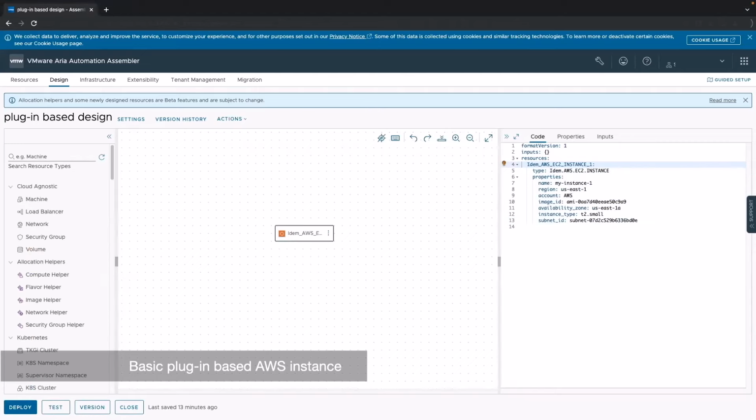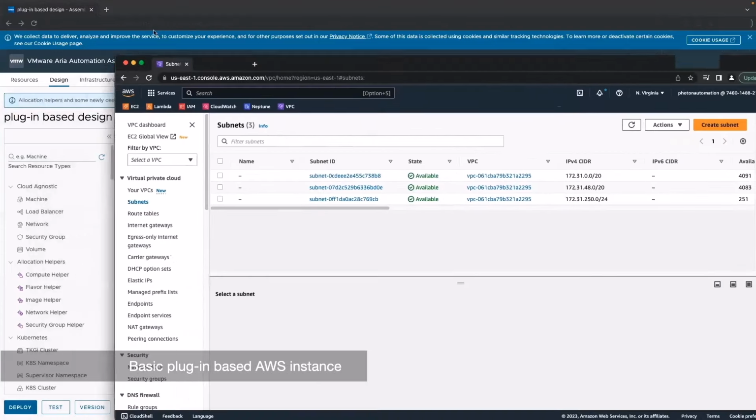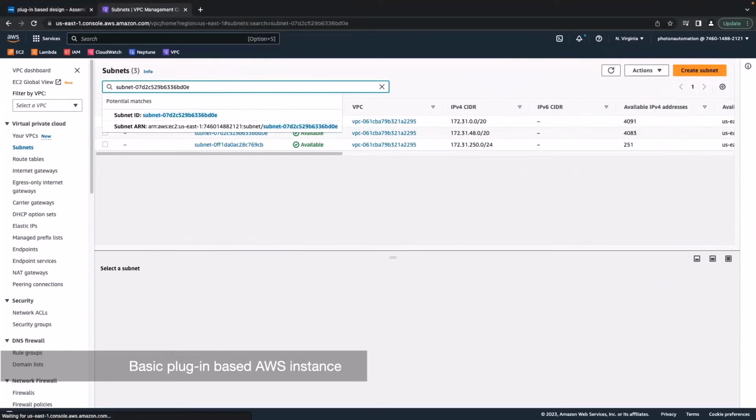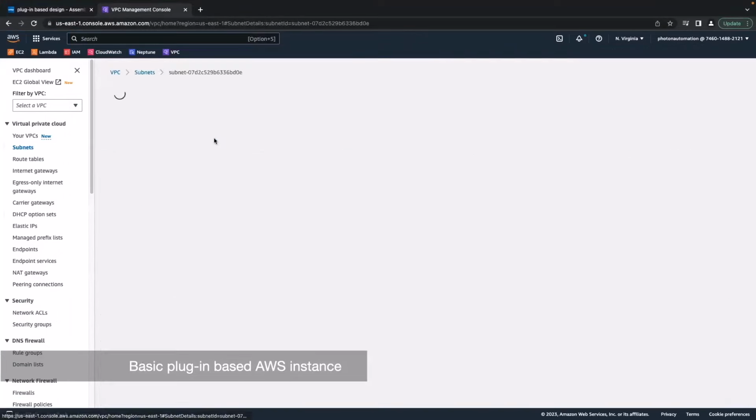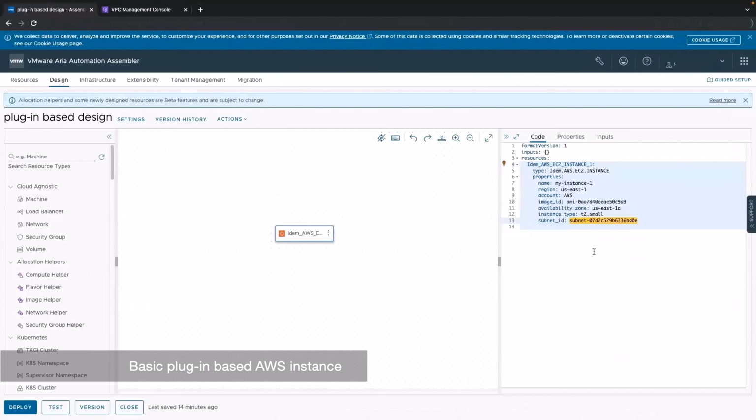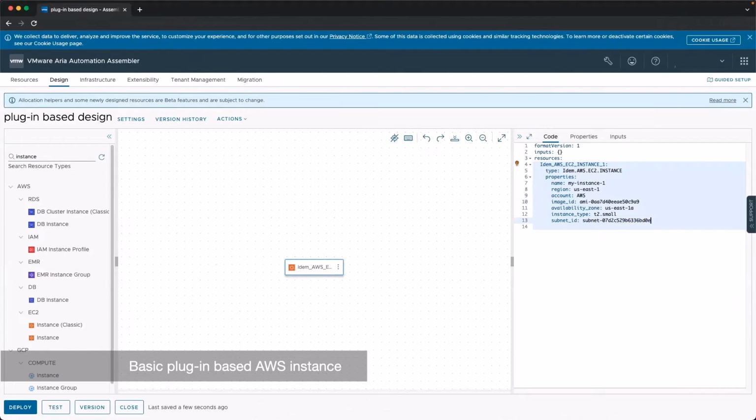I want to note that the subnet ID I'm using here is the actual ID of the subnet from AWS itself. Let me quickly show you. It's this subnet from AWS. And the same goes for the image ID here. It's the one from AWS. And that's it for now.